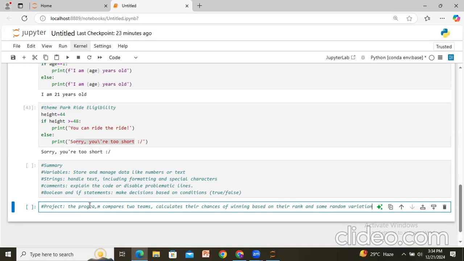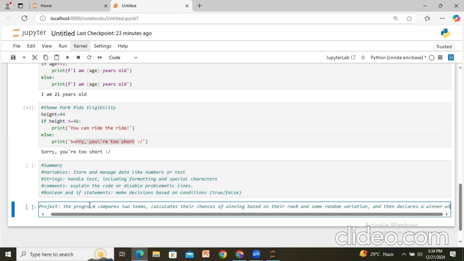And then it declares a winner with a confidence percentage. It adds suspense by using pauses. Okay, so pause is mainly the time dot sleep method during the process.